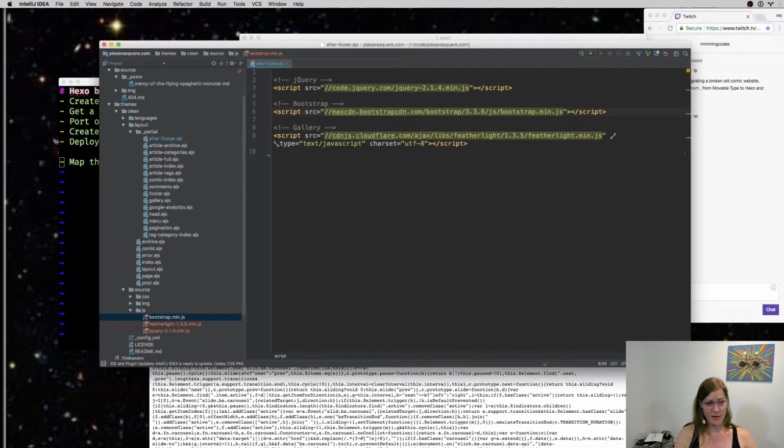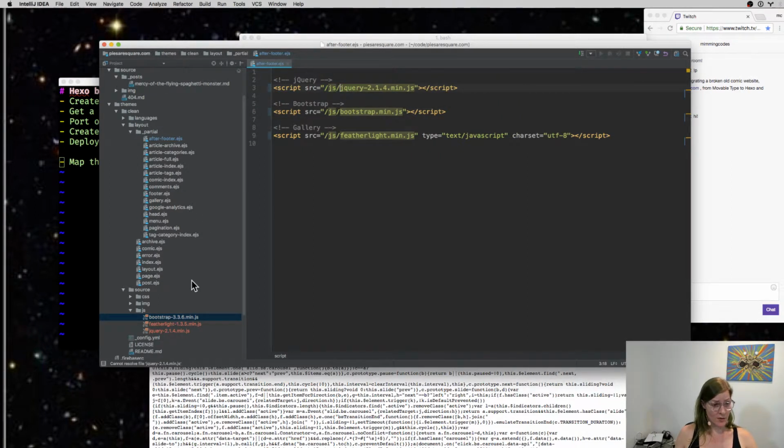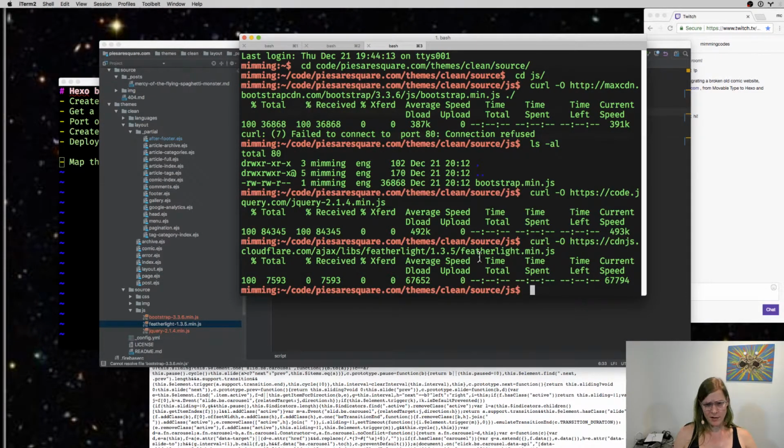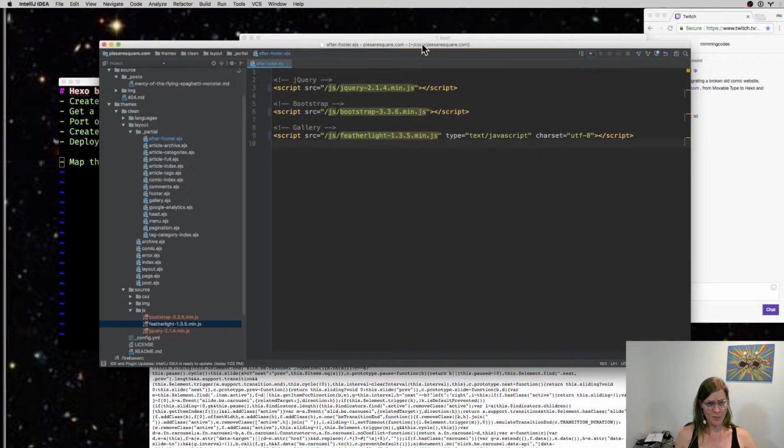I think that takes longer to fix than I want to spend while waiting for those DNS records to propagate. And I also changed the file names of everything but jQuery. So Featherlight has the version in it, Featherlight-1.3.5, and Bootstrap is 3.3.6. Great. Okay, so let's see if that blew everything up.